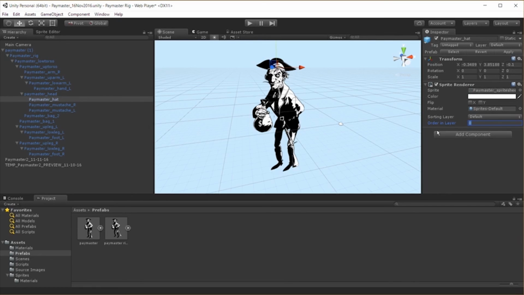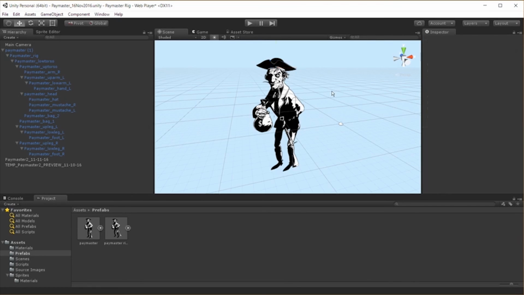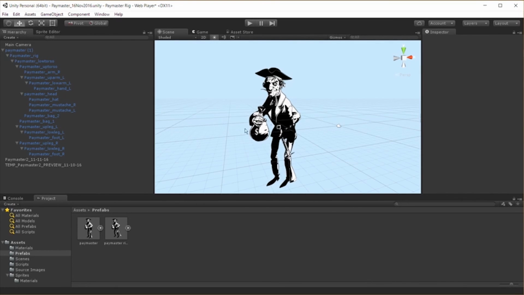So we know that our head is at 1. Now we can make our hat at 2. And now the hat will always be in front of the head, and the head will always be in front of the jacket as we rotate around the camera. Do this for the rest of the layers, and it'll always look correct even within a 3D scene.